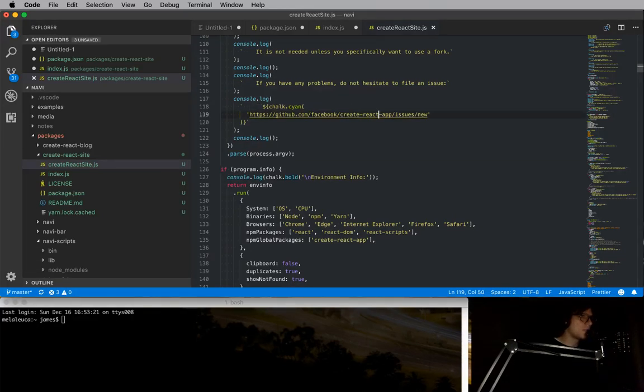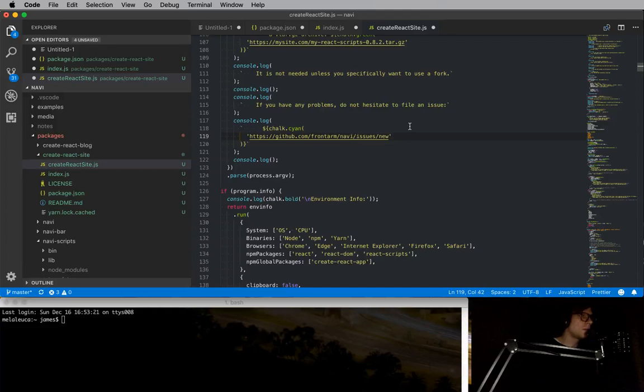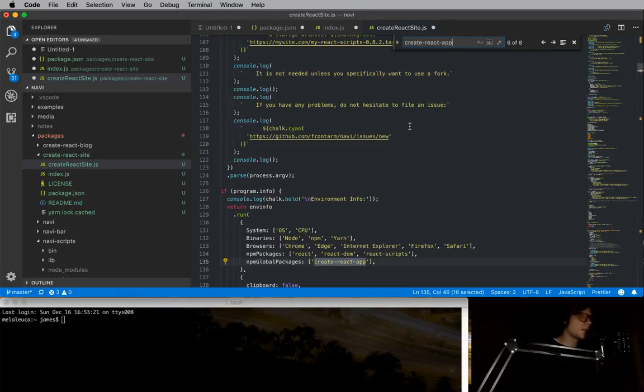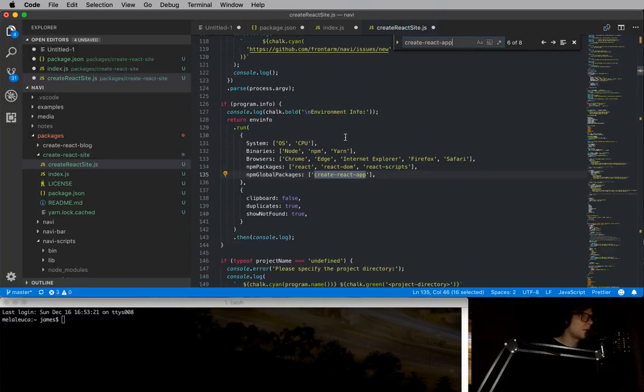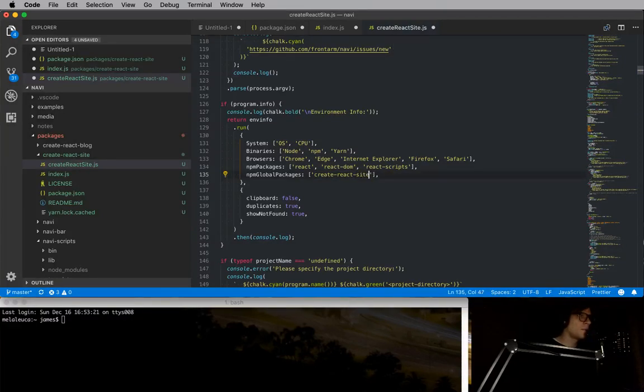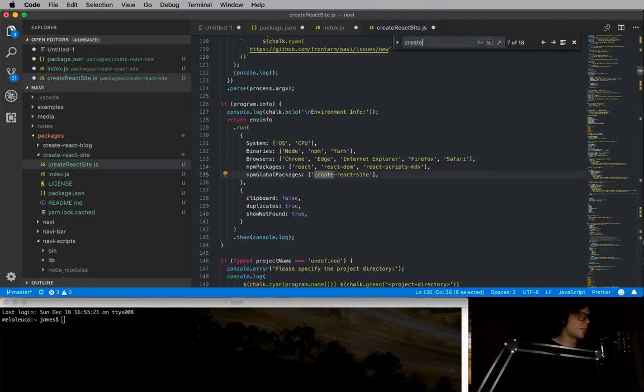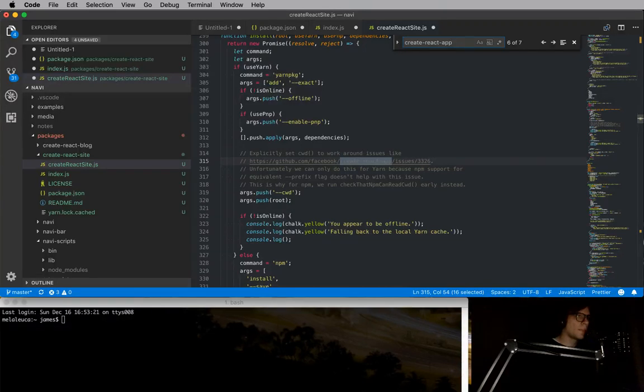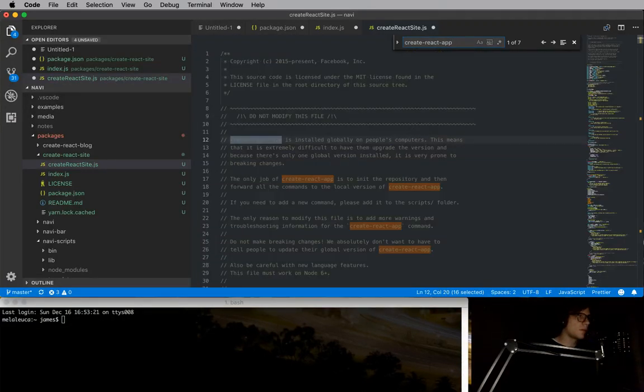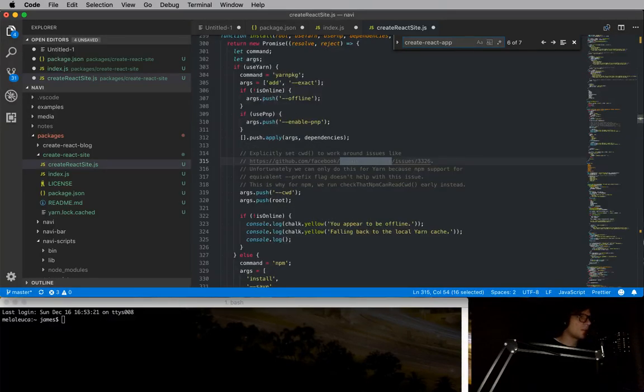I am going to change this because I don't want them getting weird issues, because my fork doesn't work. So let's go through and find any occurrences of Create React App. And this needs to be React. So actually, I'll do Create React Site. That one can stay, that one can stay. I'm just going to leave all those.